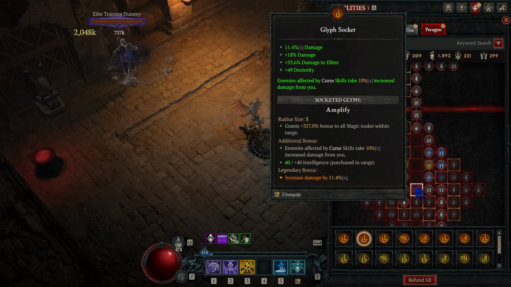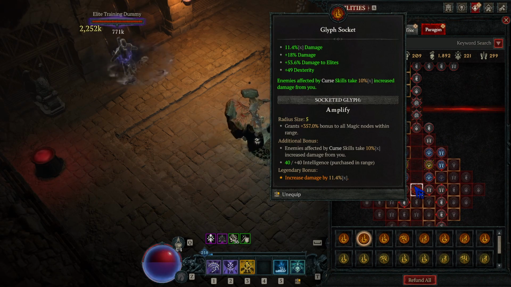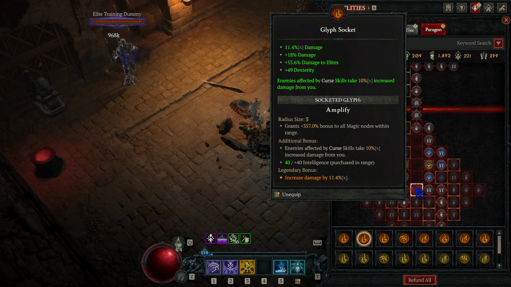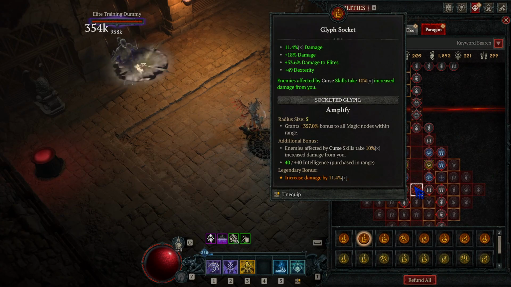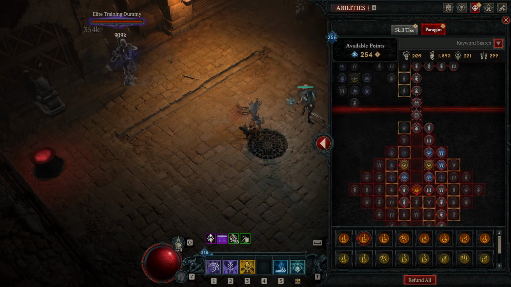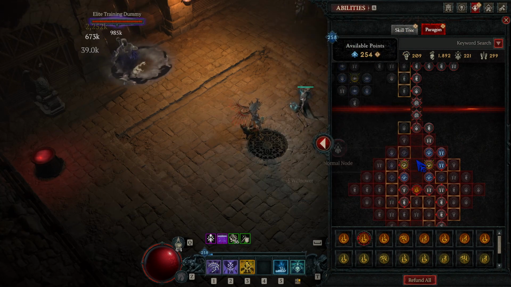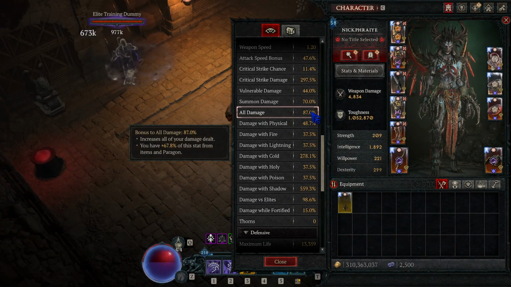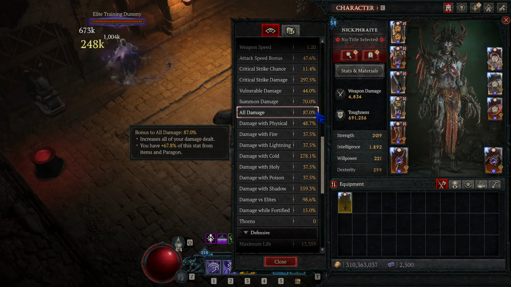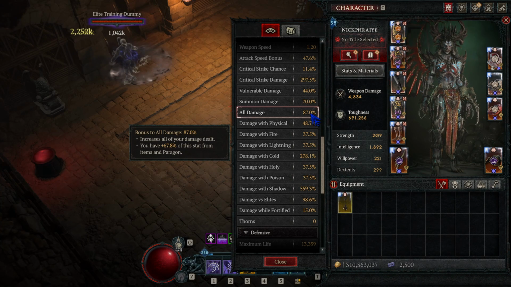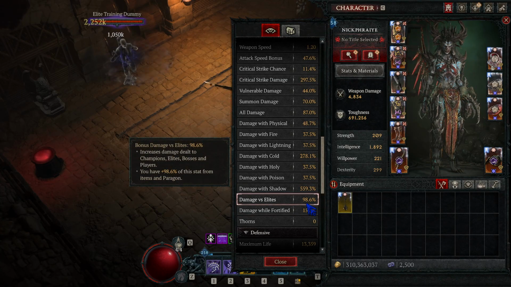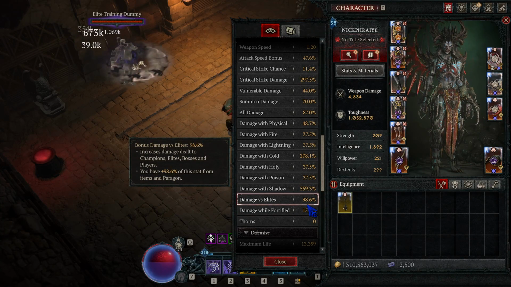we can see here the additive bonus that it provides, so we have plus 53.6 damage to elites, and then 11. Because everything is added here, we're just going to update. All damage is now 67.8, and 98.6.